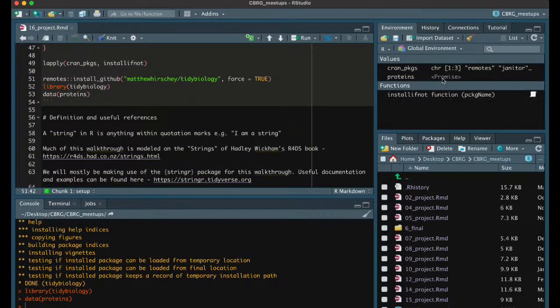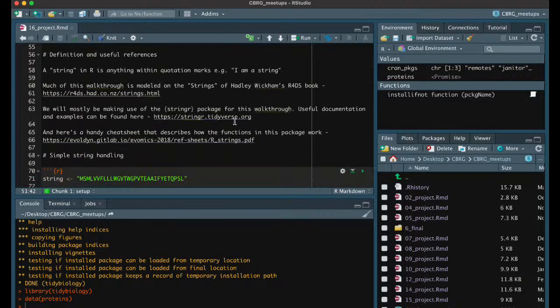So if that's all okay, just move on to what strings are. So a string in R is anything within quotation marks. So I am a string is a string. And much of this walkthrough, although it's hopefully relevant to biological data analysis, has been modeled on the strings chapter of Hadley Wickham's R for Data Science book, which is freely available online. And here's a link to it.